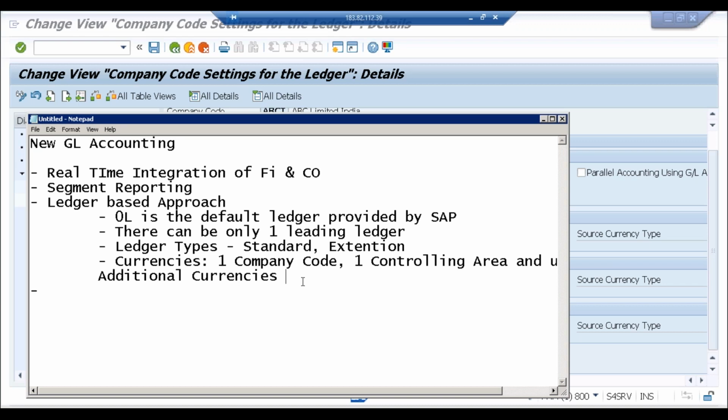In ECC, it was a total of 3, one company code currency plus 2 additional currencies. We were only able to assign 3 currencies in SAP ECC, but in S/4HANA, a total of 10: one company code, one controlling area, and up to 8 additional currencies which you can assign on your own. So these are some of the very important questions which are asked in the exam on the ledgers and currencies. Just remember this.